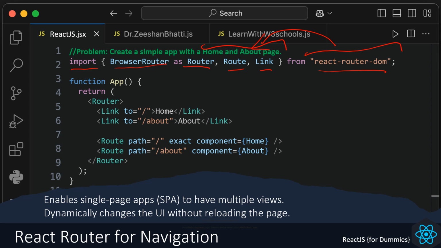Now what we need to do is use these components here. To do that, we come here and say function App. So we create our function. It returns, again, the first rule of components: it needs to have a function and an app name, and then it needs to return a value, and that value has to be something like HTML. In this case, we created a Router.